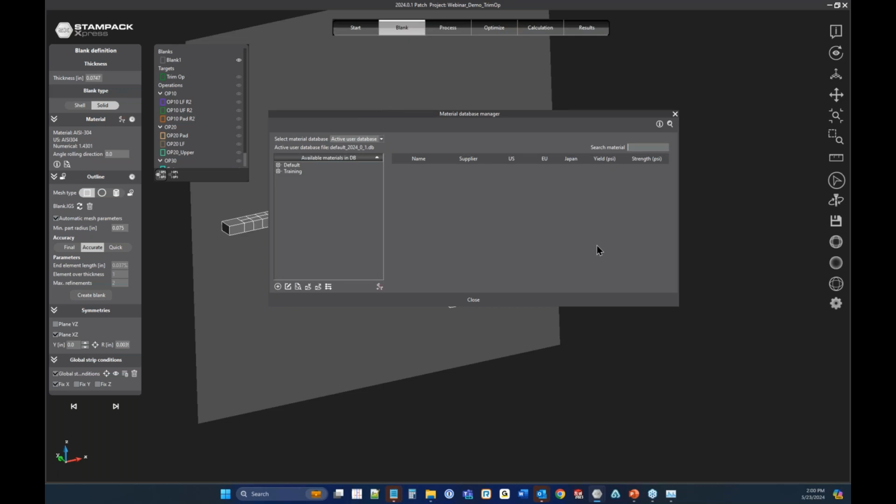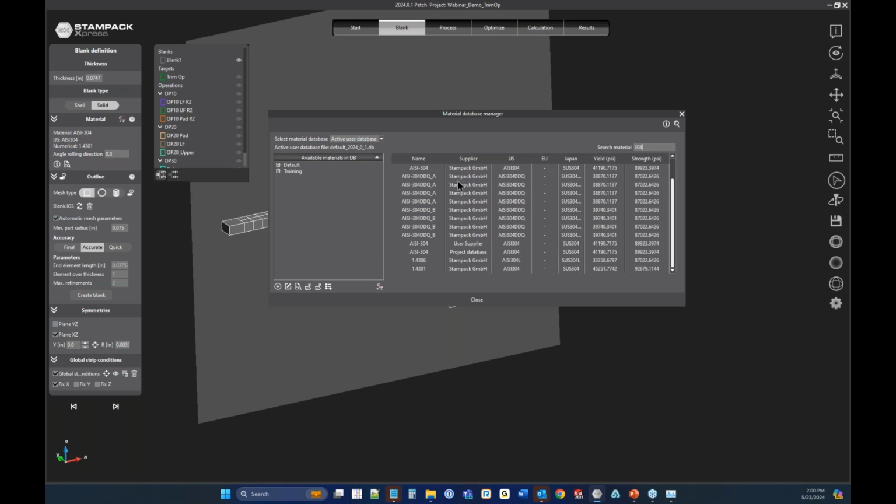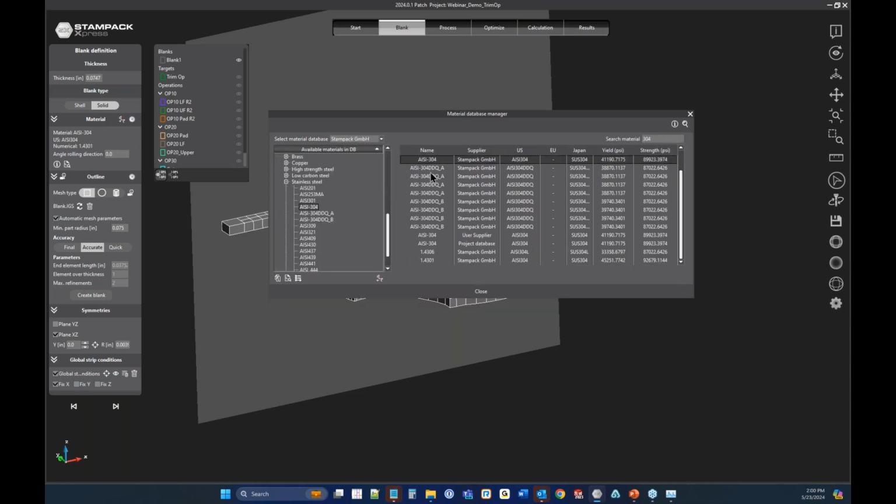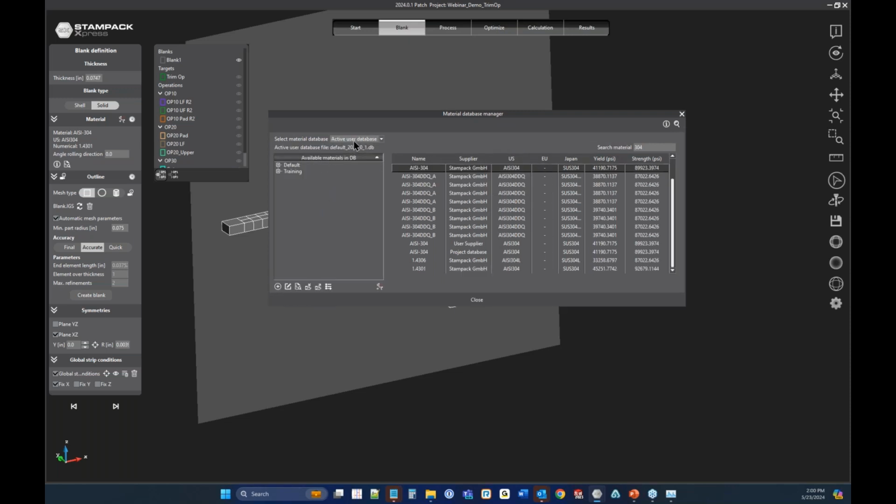Otherwise, you can always add something in from scratch. But let's take a look at that original 304 stainless we were using here. What we can do is simply copy that information over to our user database, and this is where you can set up whatever custom materials you might have in real life. So here's that material that we just copied over.